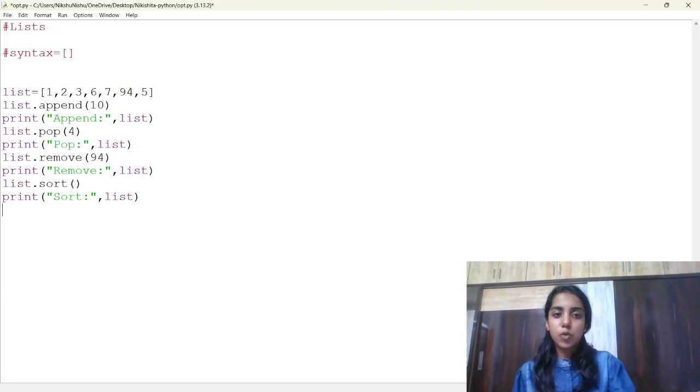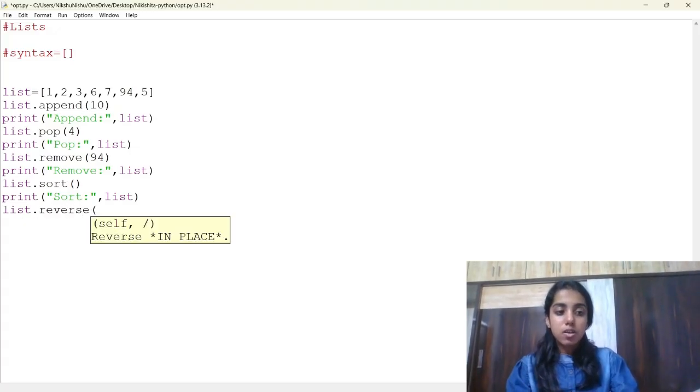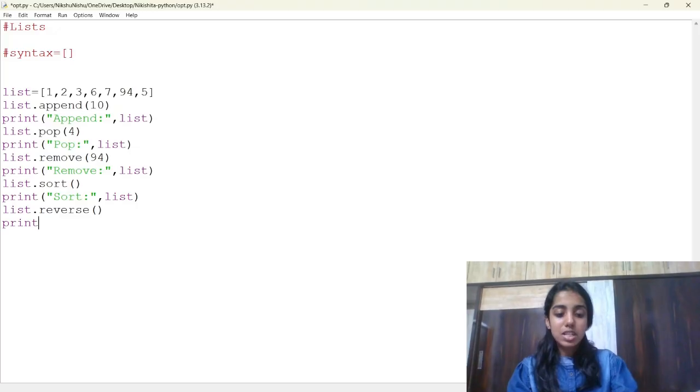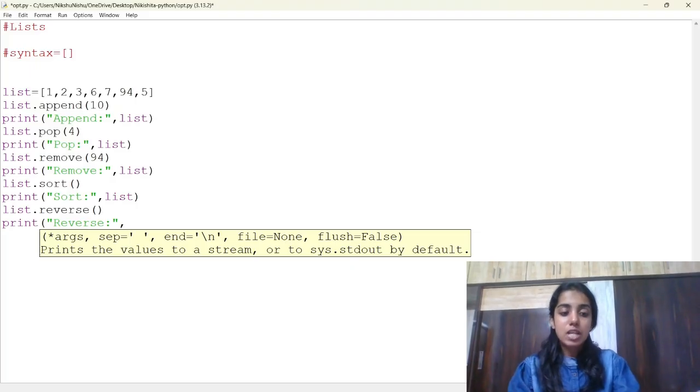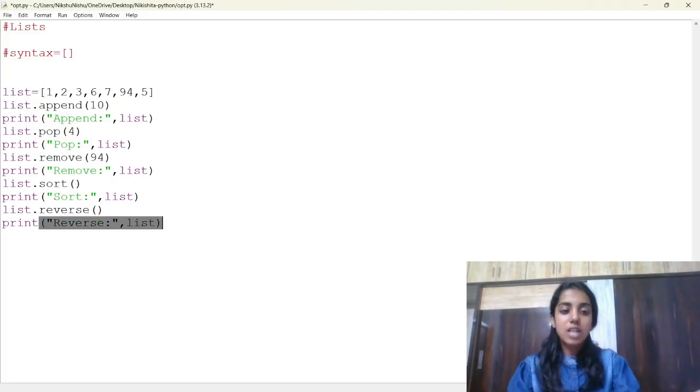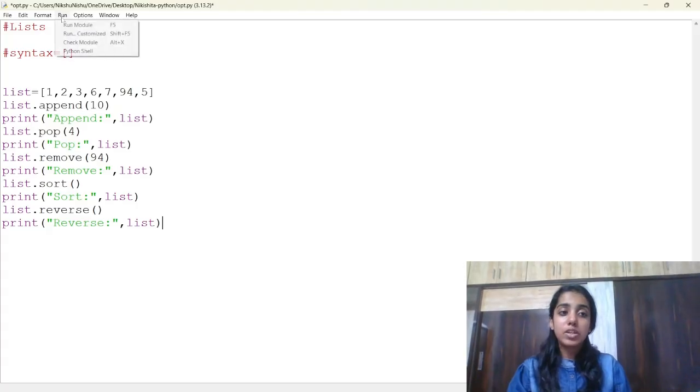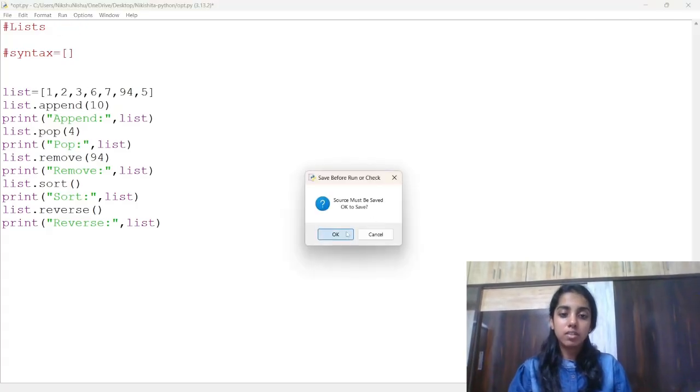Now the last method that I'm going to teach you all is the reverse method. You can also reverse the whole list just by writing list.reverse. This is the syntax, and you can quickly do things with the list. You can make as many projects as you can by using these methods, as it will help you understand and reduce your time while coding.